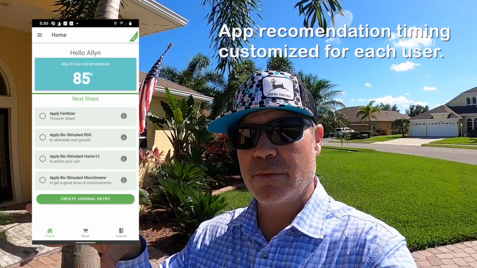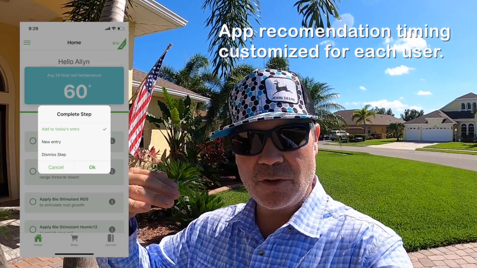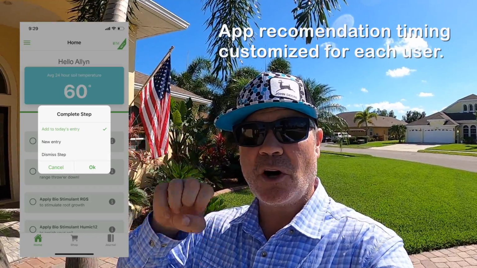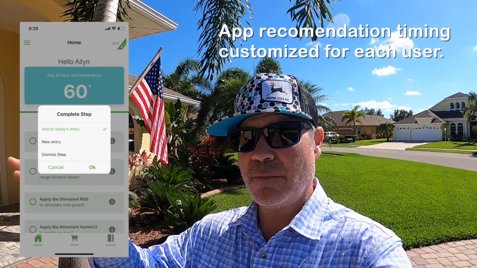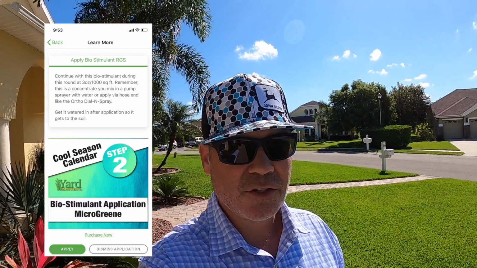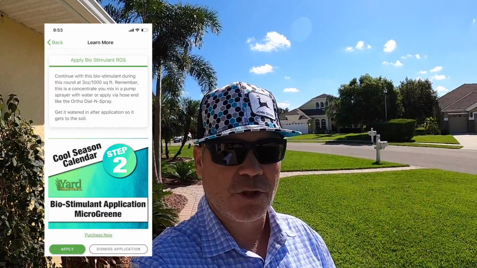There's a whole algorithm that's built into this, but step by step throughout the year, when it's time to do an application, up will pop what we call an application card telling you it's time for this, it's time for that, it's time to make the next application. And it's not just telling you when to apply fertilizer, we also tell you when to put down pre-emergents as well as all the bio-stimulants.